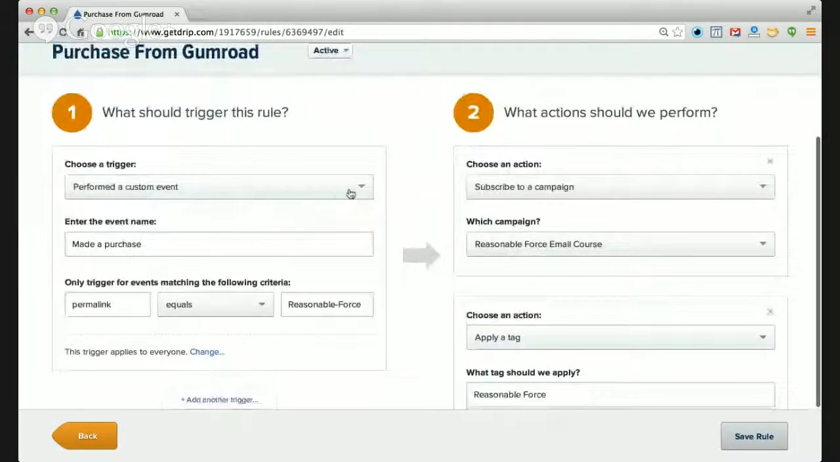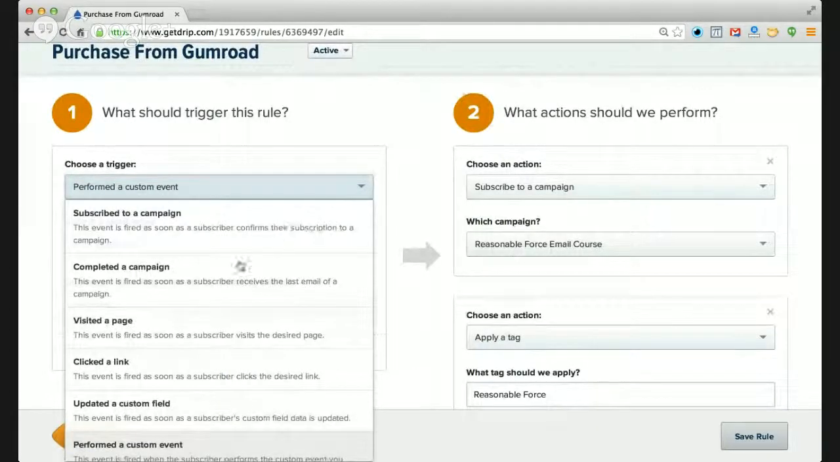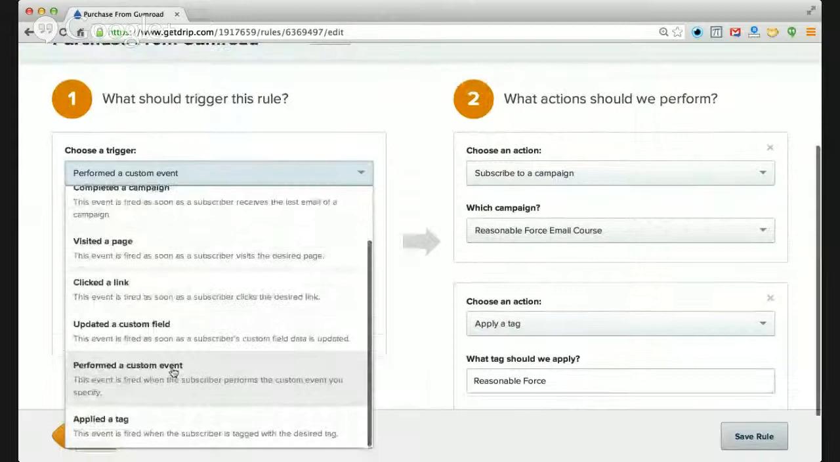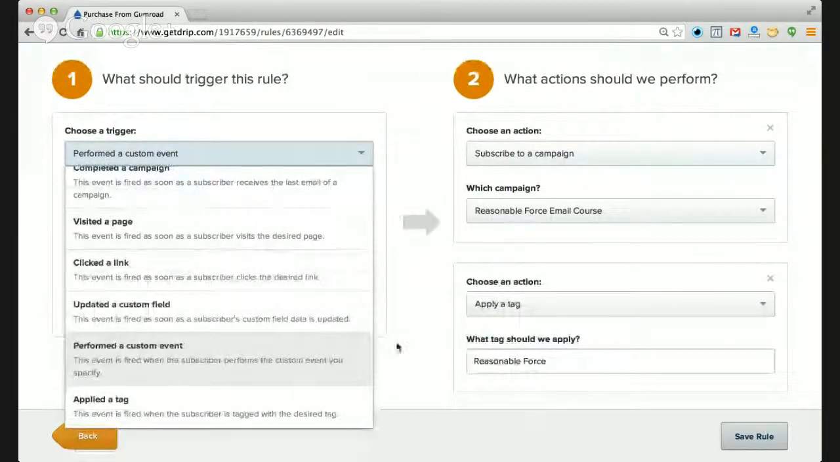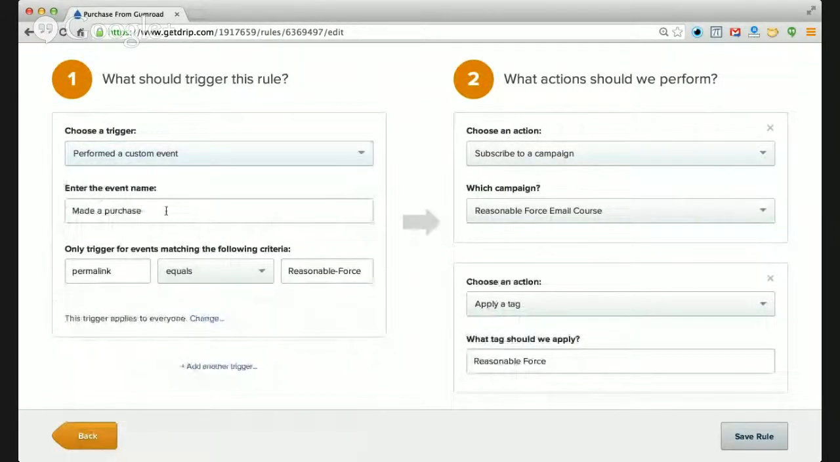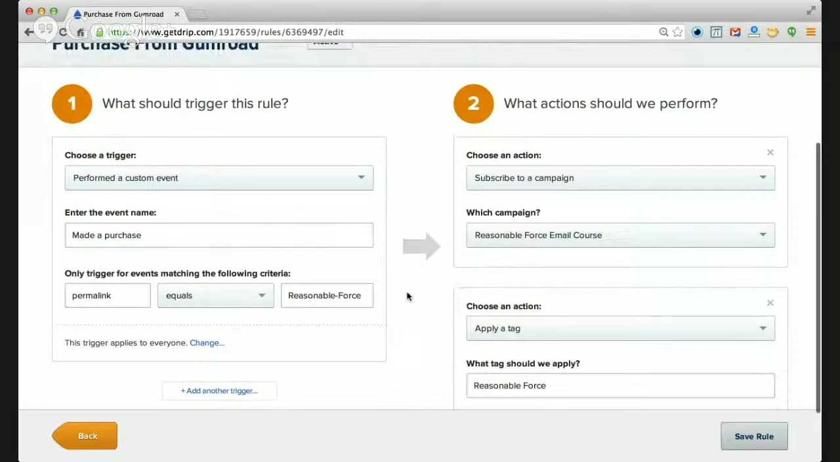The trigger is from the drop-down menu: subscribe to a campaign, completed a campaign, visited a page, clicked a link, updated a custom field, performed a custom event. And that event is called made a purchase. When it's integrated with Gumroad, it gives it this name automatically, and then it knows what to do. Then it's looking for the information that Gumroad sends to it when it actually makes the purchase.